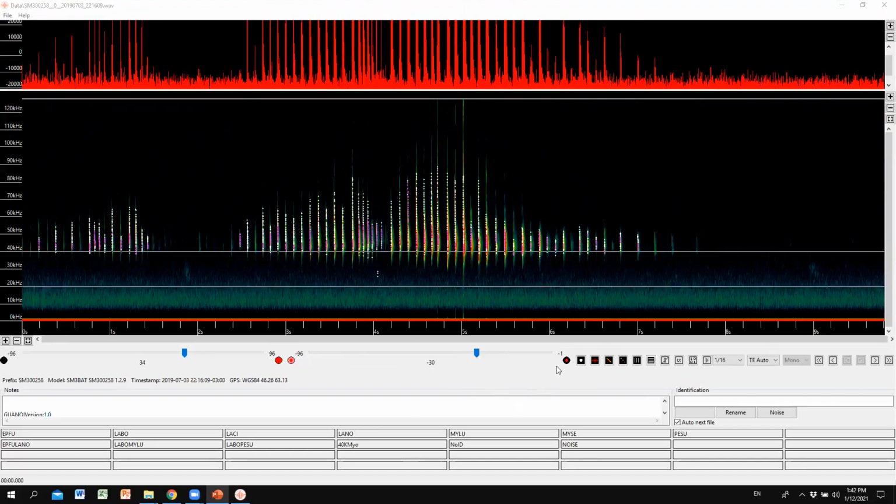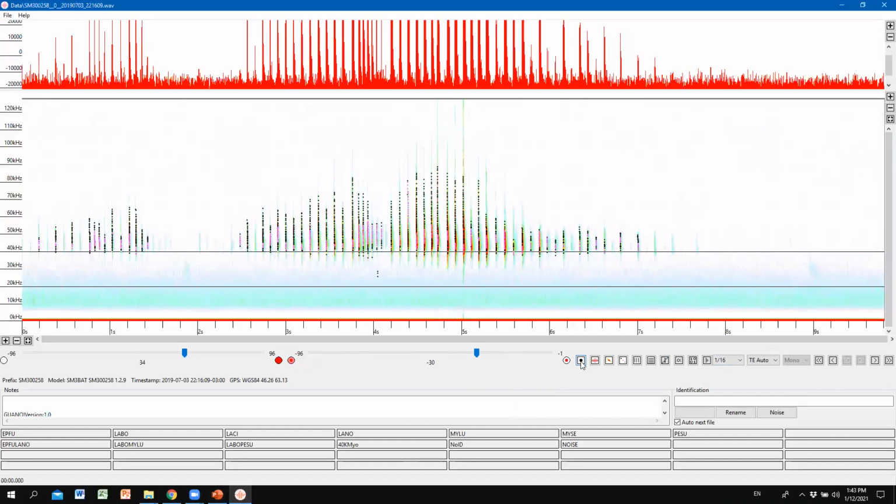Okay, so now we're going to go through this series of buttons here on the right. The first button is the toggle inverse video button. This simply changes the background of the spectrogram from black to white. So right now I have it on the black setting, and if I click on that button, it changes to the white setting. I can change it back to black.